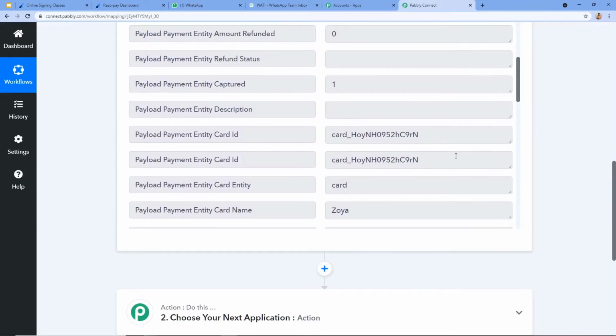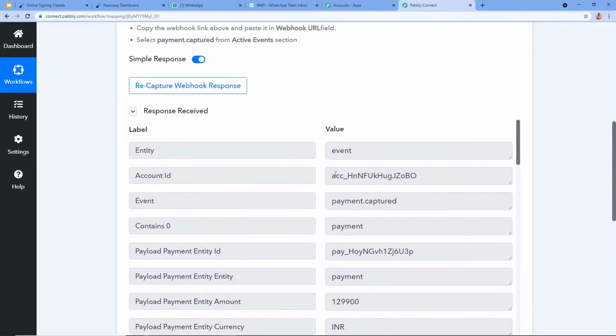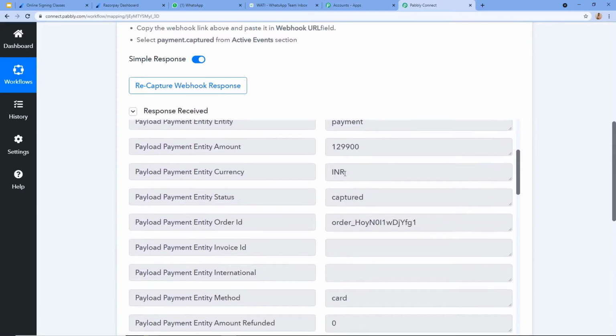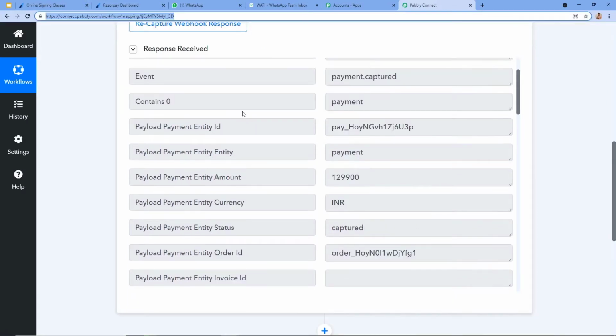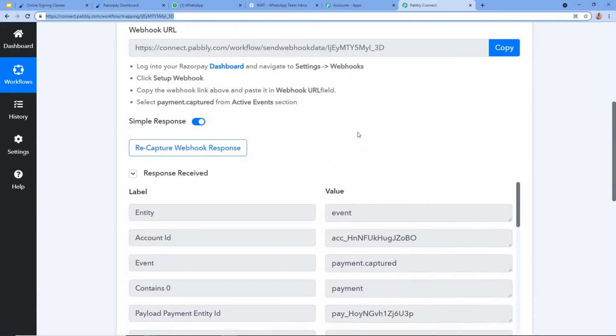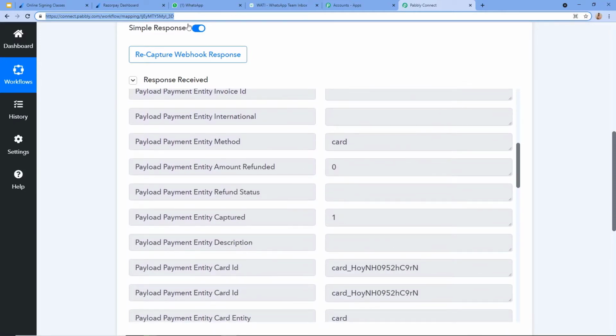So before proceeding to further process, let's understand this. Razorpay captures all the details when it is connected with Pabbly Connect. Pabbly Connect captures all the details of Razorpay. So here what will happen is, whenever a person is going to make a payment through this payment page, all the details are going to get captured into Pabbly Connect.